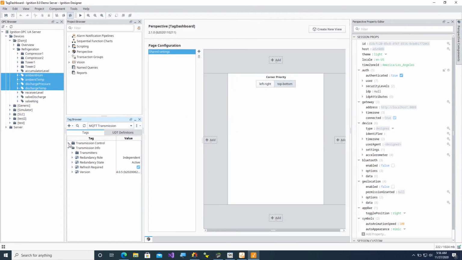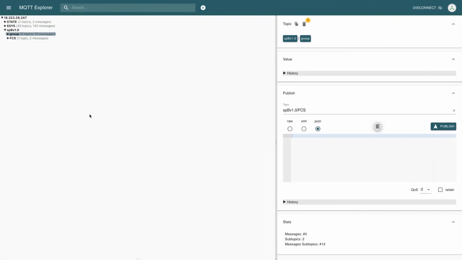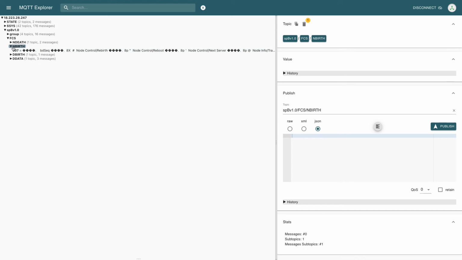So I'm going to give this a refresh. Cool, and there we go. FCS, which is the group name. So it is going to birth all of these new topics. There's all of the tags that it's going to birth, and then it's going to start pushing all of my data. There's my ambient temperature, ambient humidity. Cool, so it's starting to push these topics to my broker.